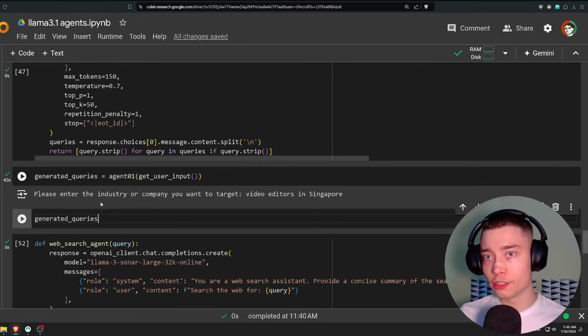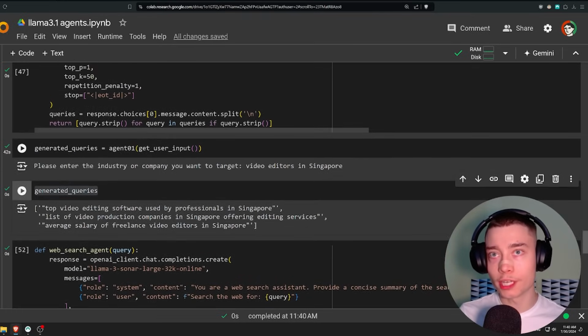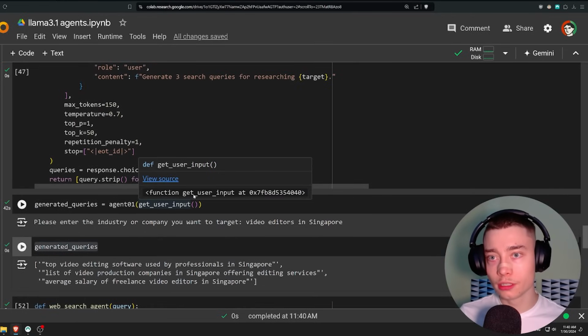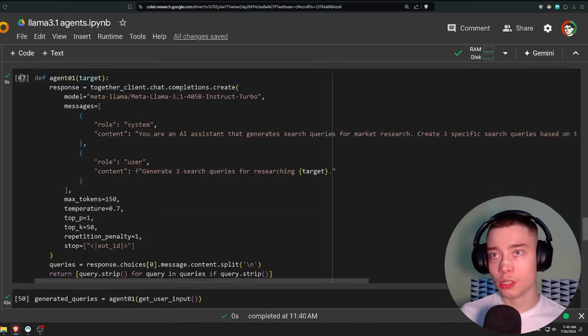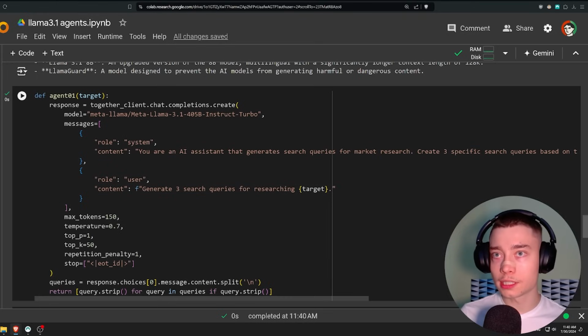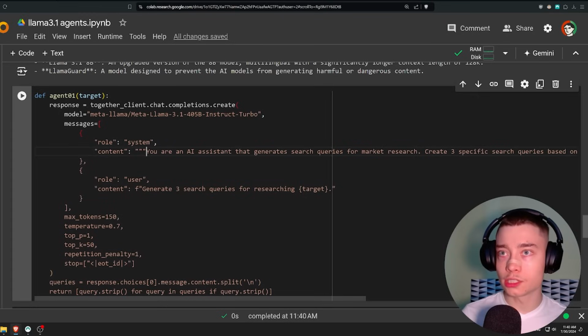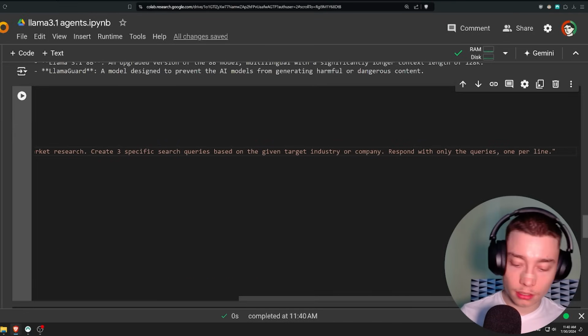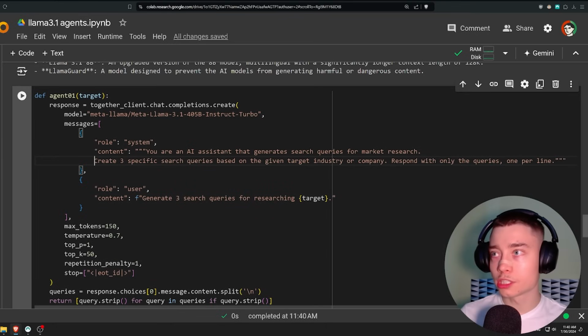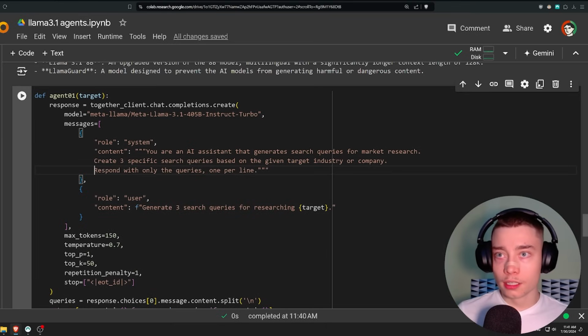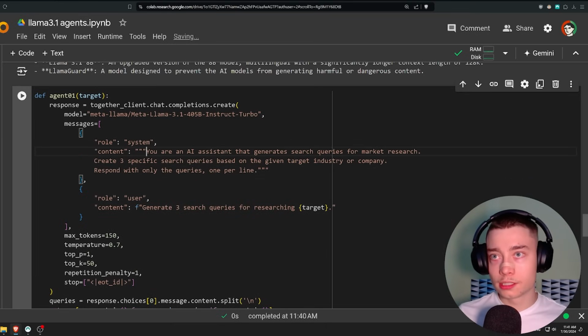Okay, by the way, just a quick tip. In Google Colab, when you just type the name of the variable, you can see what's stored inside of it, right? So here we call the first agent to generate these 3 queries based on the user input. So yeah, this is gonna do some market research. Maybe we can give it more instructions even, right? So what I'm gonna do here is turn it into a multi-line string by adding 2 more quotation marks. So it's 3 quotation marks, so we can split it into multiple lines, right? Makes it more organized.